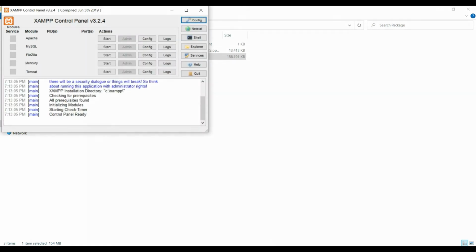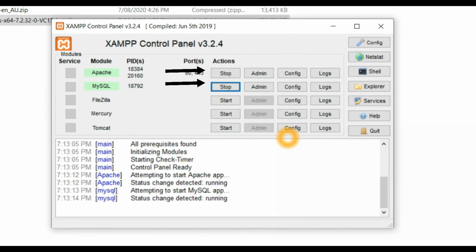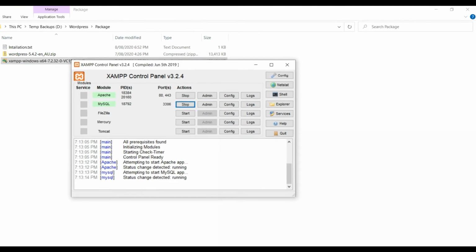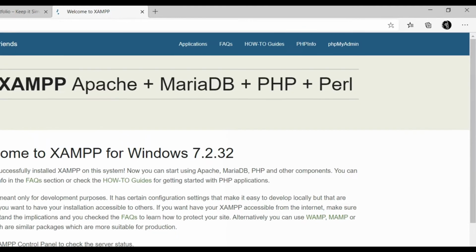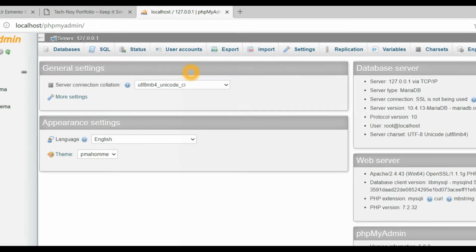XAMPP will prompt us, so let's start Apache and MySQL. Awesome! Now we are ready to set up our WordPress database. Beautiful! Now that we have XAMPP installed on our PC, let's go ahead and click Admin, then phpMyAdmin. This page is basically where we set up our database.